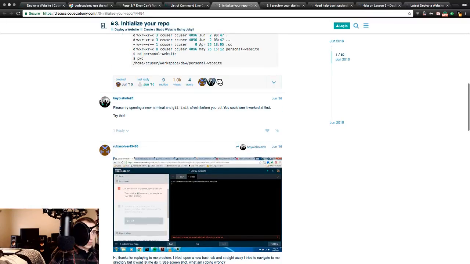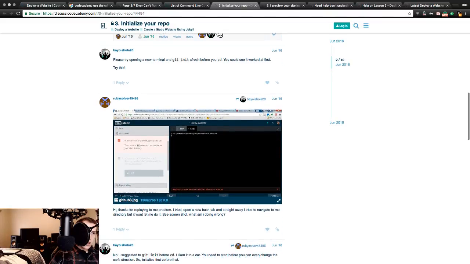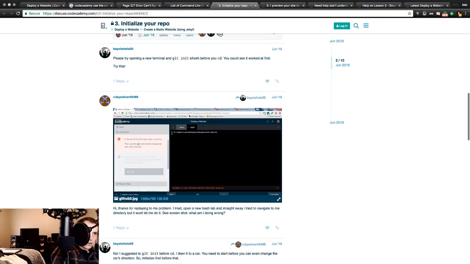Please try opening a new terminal and git init a fresh one before you cd. You could see it worked at first. Try this. Hi, thanks for replying to my problem. I tried opening a new bash tab and straight away I tried to navigate to my directory, but it won't let me do it. See screenshot, what am I doing wrong?